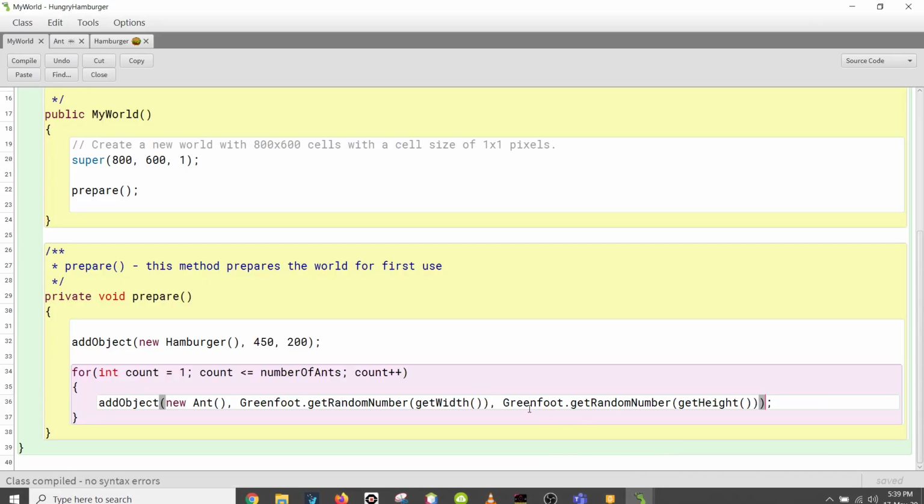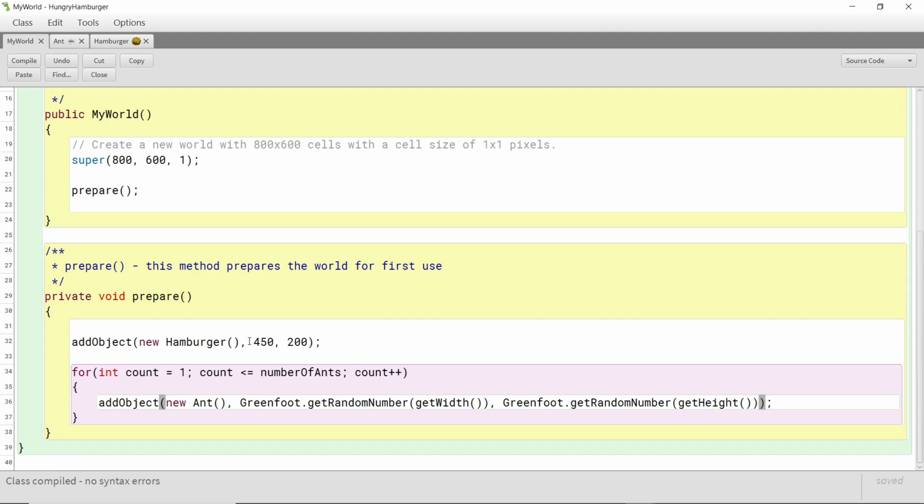Okay, so let's come back to my code. What if I want my hamburger to start off in the middle of the screen? Well, I don't want to put it at 450. I want to put it at get width divided by 2. So that'll be the width of the screen and half of that. I can do the same thing here. I can say get height divided by 2.